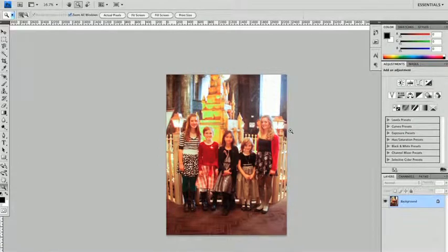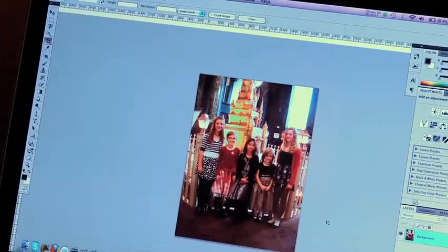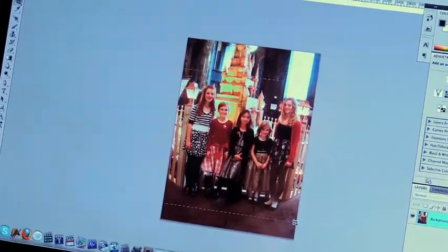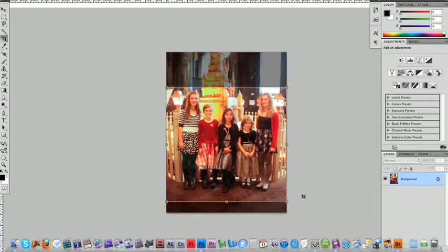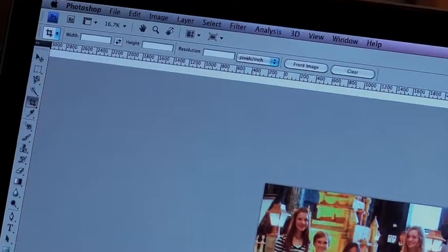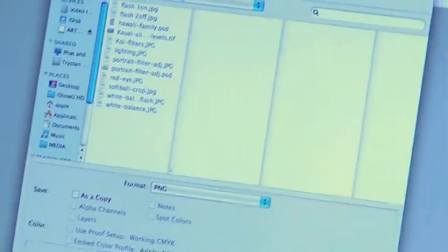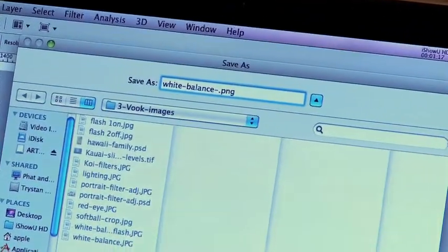With the file opened in Photoshop, you can apply any additional enhancement. We could crop the image, you could do your auto tone levels, and then go ahead and save as so that you don't lose your original file format.